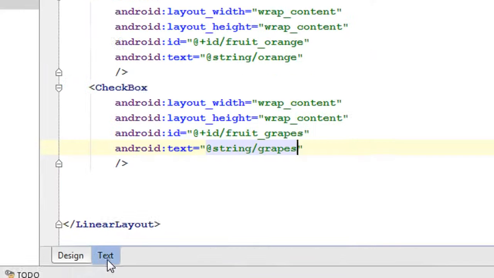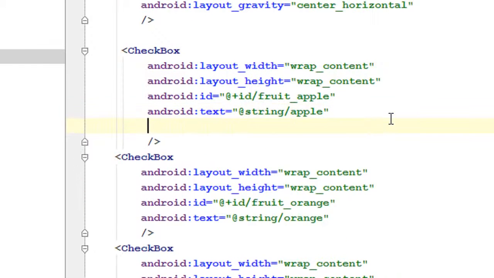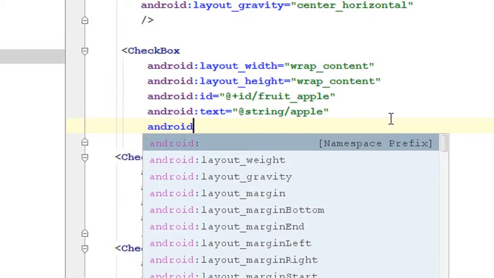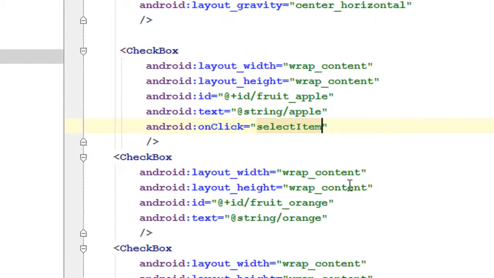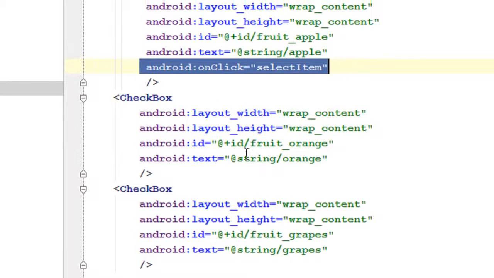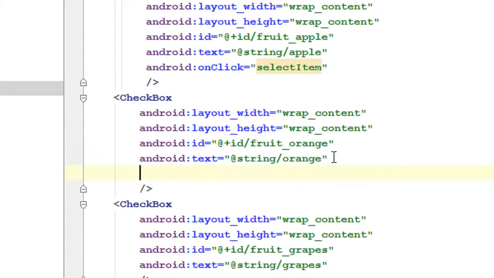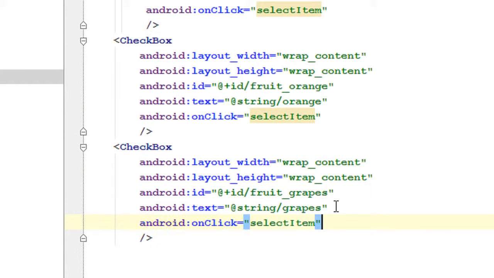So now I am going to add an on-click method for these checkboxes. So android, using the attribute onClick, selectItem. Use the same onClick method for all these checkboxes.